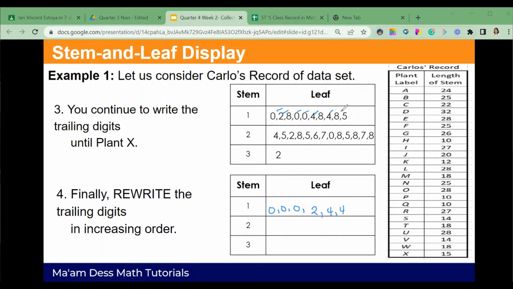And then we have 5. Okay? And then we have 1, 2, and 3. So, tatlo pong 8. So, 8, 8, and then 8. So, count natin. 2, 4, 6, 8, 10. So, 2, 4, 6, 8, 10. Okay, sakto. Next, for the next one, the stem value of 2.